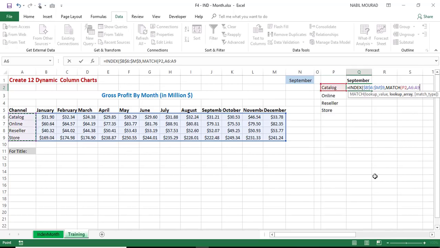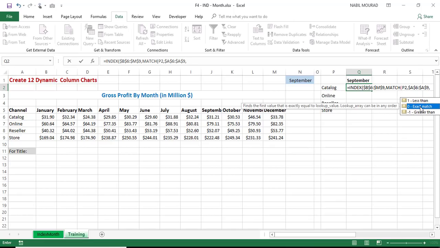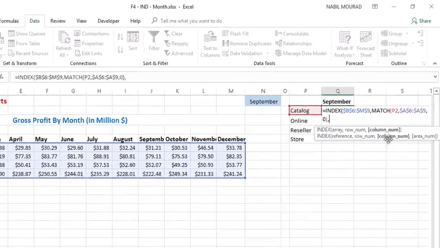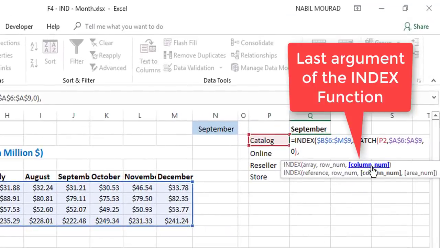And because I'll be copying my formula down, this range should be locked. So I hit the F4 key. And then when I hit comma, it asks me, are you looking at an exact match or an approximate match? I'm looking at an exact match, which is 0. So I'm selecting exact, and then I close bracket. I'm still in the process of creating my index function. After closing bracket for my match function, my index screen tip pops up one more time. So I'm going to hit comma to move to the last argument of my index function.